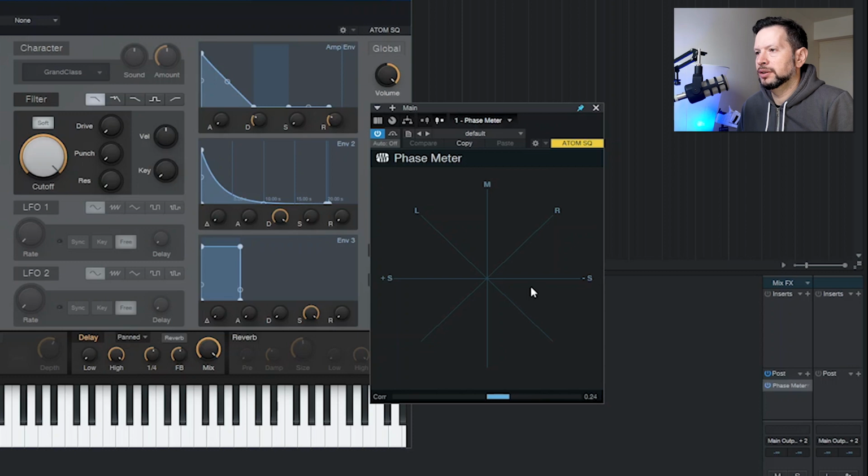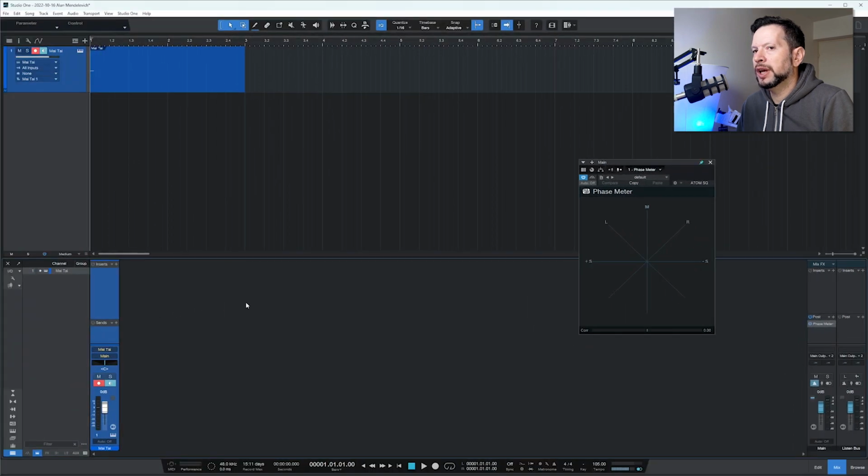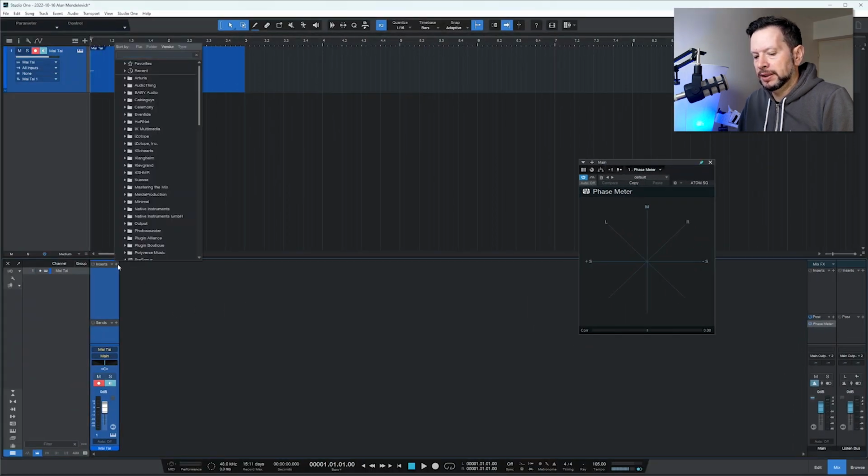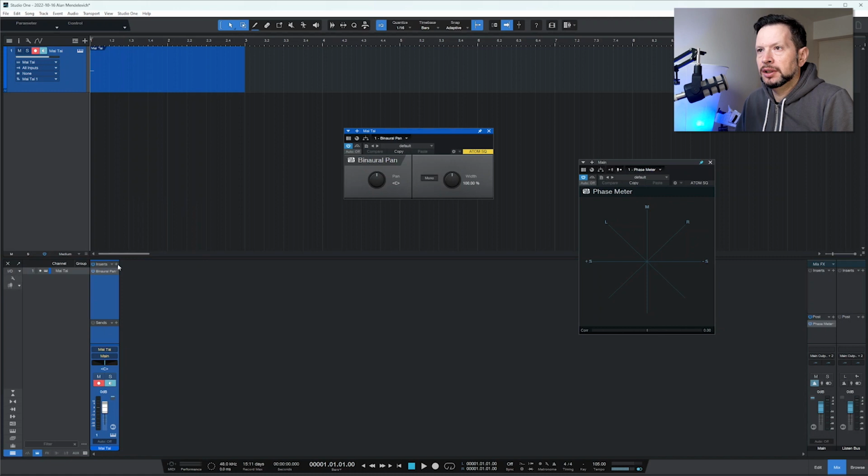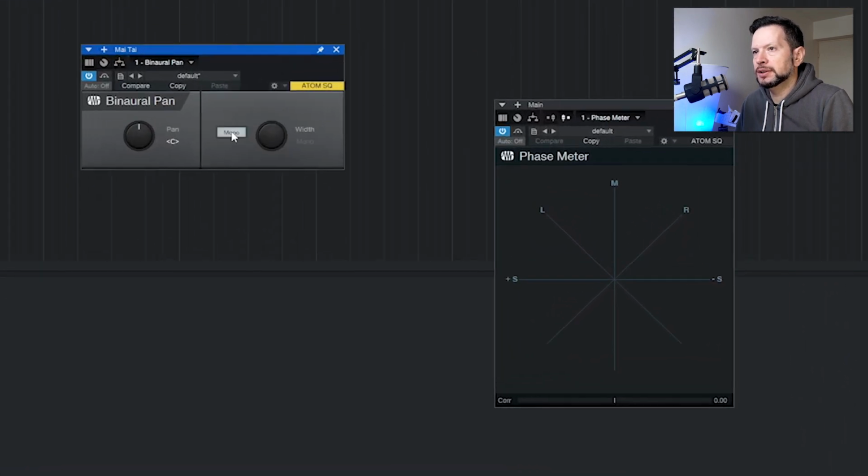It's okay if that's what we want to have, but if we wanted to turn it into mono, in this particular example it would be simple, but most of the time you have elaborate patches that are all over the place, and you cannot just go into the synthesizer and turn the thing into mono. So what you can do is add a binaural pan plugin, and it has this mono button. So if we just click it, now everything is down the middle. So it's a pure mono signal now.